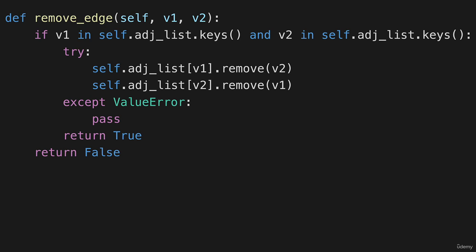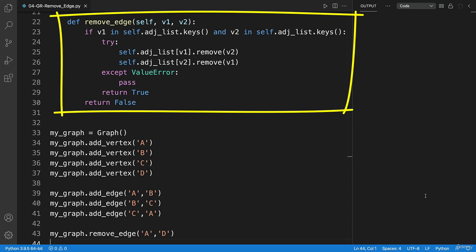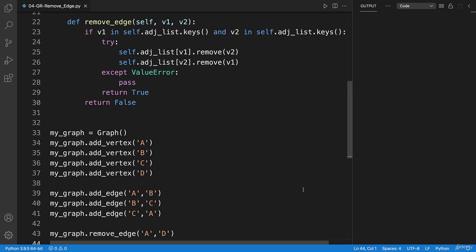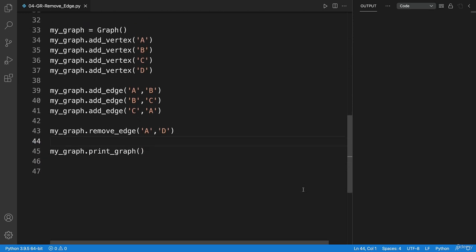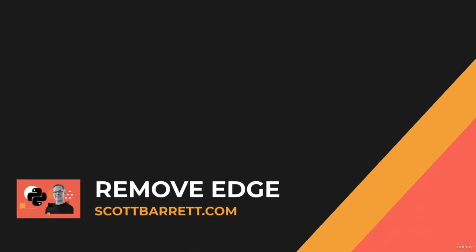So now let's flip back over and look at this in VS Code. So there is our new and improved remove edge method where we have our try and except. And I'll scroll up here. And this is absolutely identical to what we saw before, where we had the D vertex, and then we're going to come down here and try to remove the edge between A and D, even though D does not have any edges with any other vertices. So I'll run this, and now you can see that the code will run. Okay, so that is our method for remove edge.